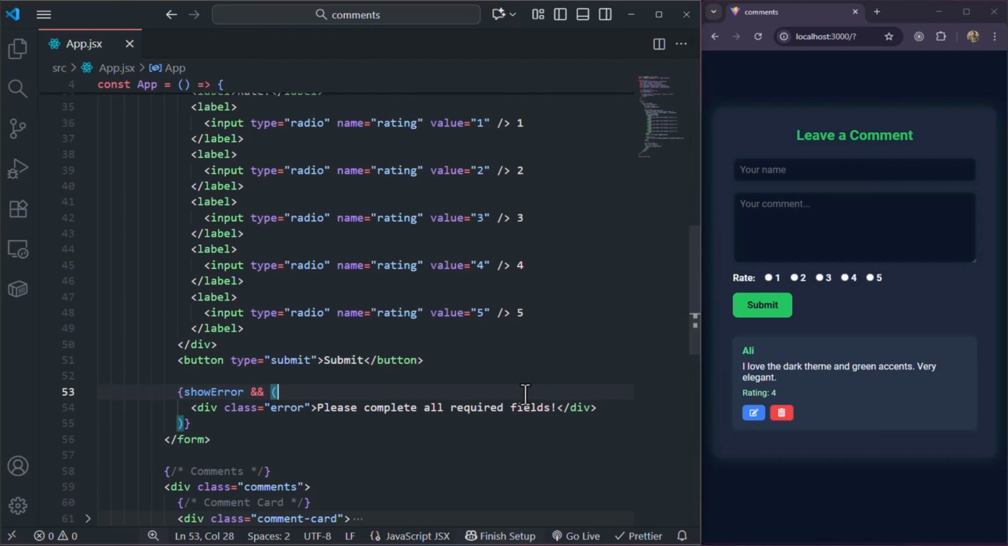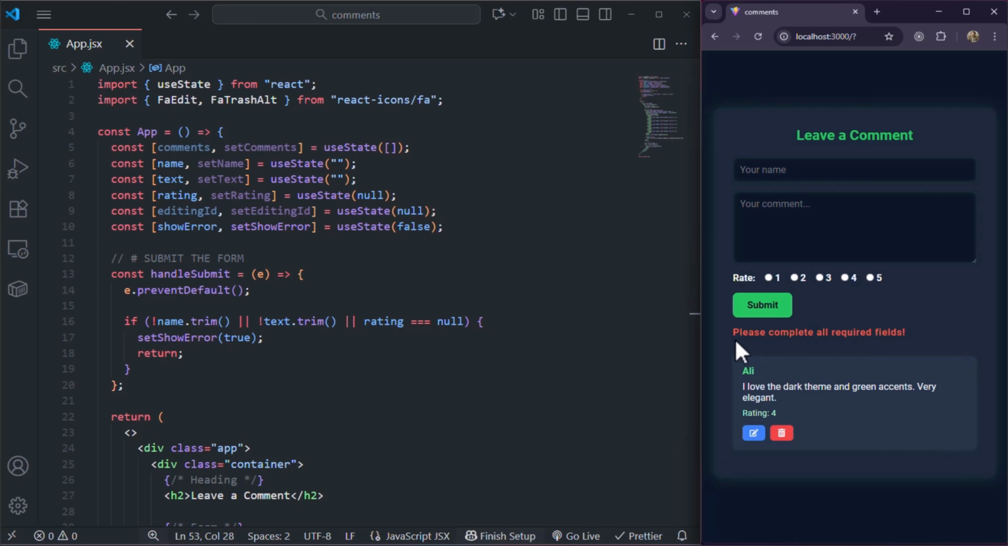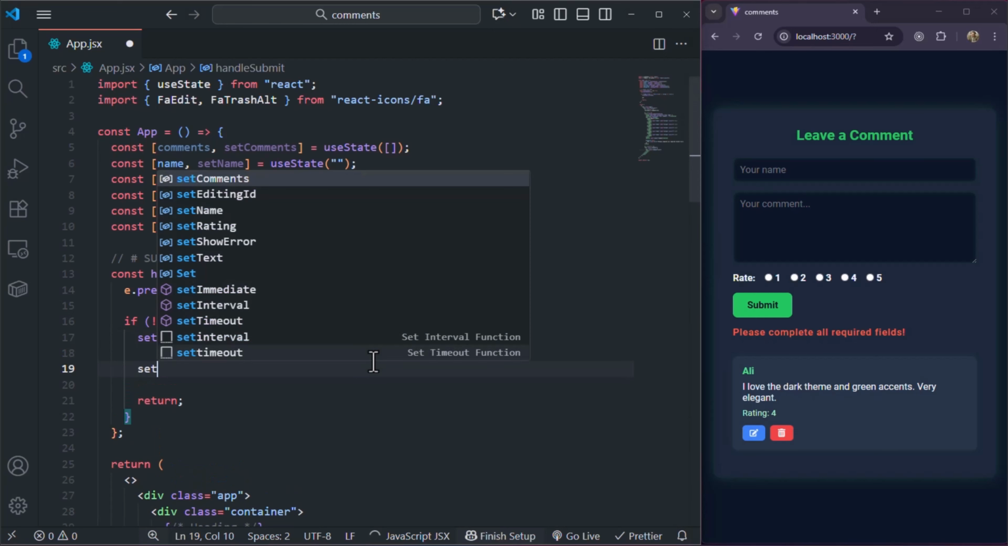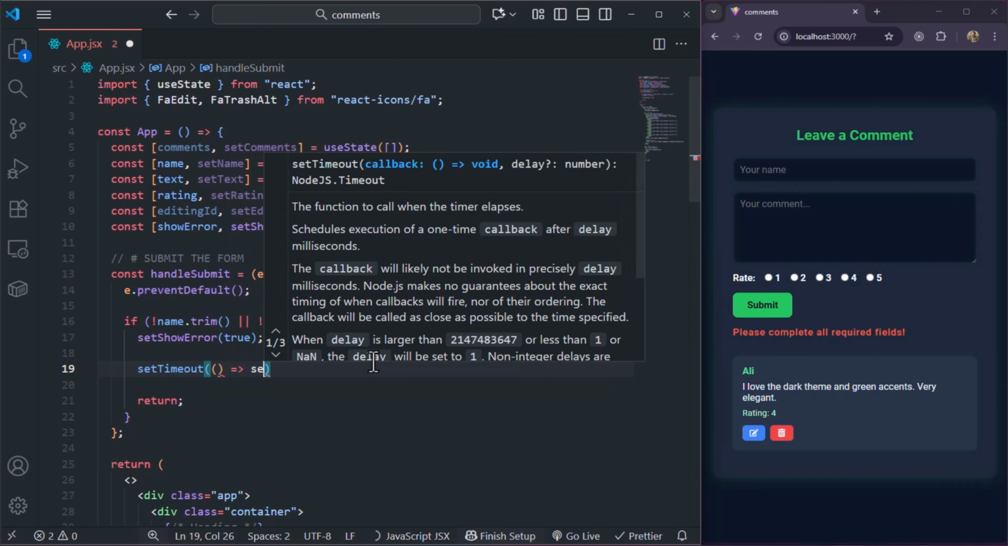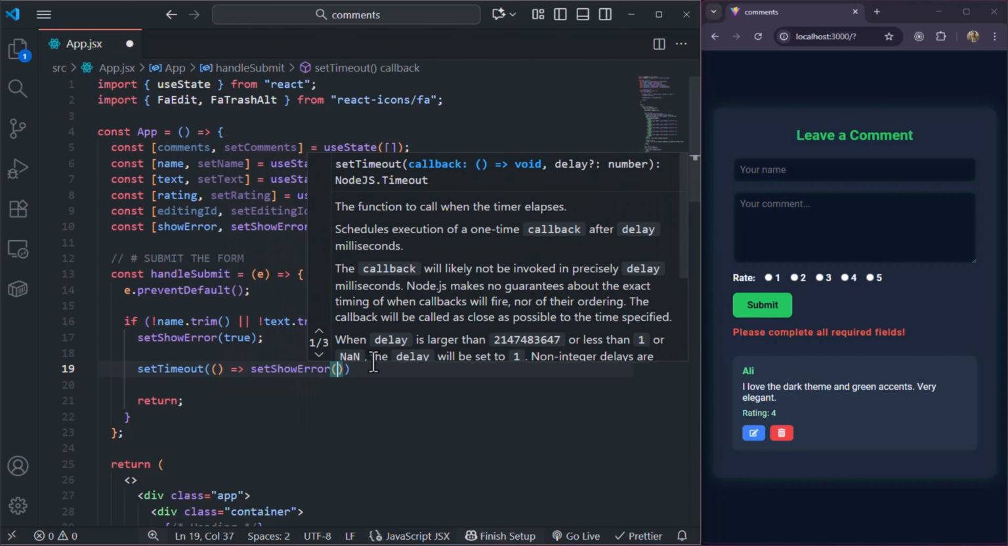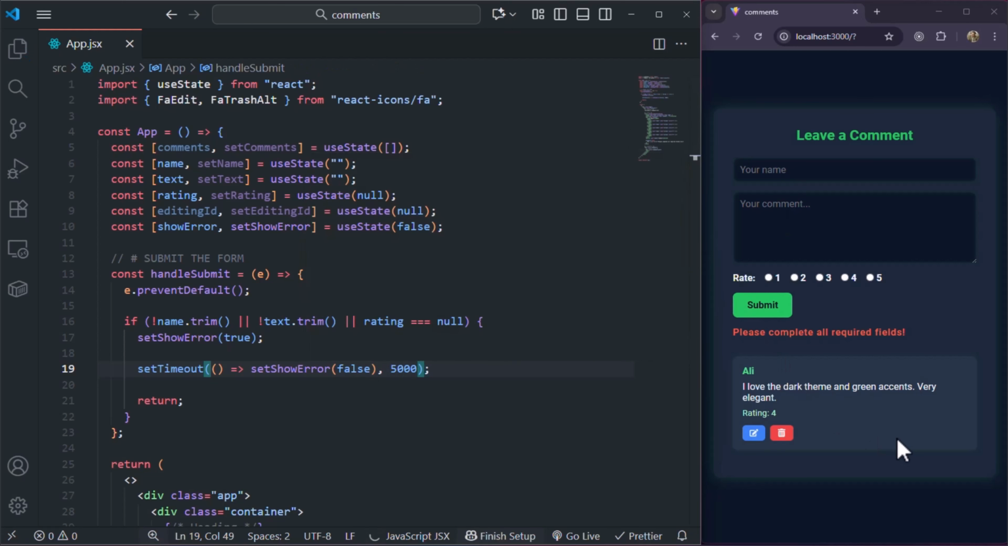Now, if I click the submit button without filling in the inputs, the error message shows up just like we want. But there's one more step I'd like to add. If the user submits the form without filling in the inputs, the error should appear but then disappear after 5 seconds. I don't want it to stay there forever. So right before the return statement, I write setTimeout. Now inside it, we call setShowError, and then we change it to false, but after 5,000 milliseconds, which is actually 5 seconds.